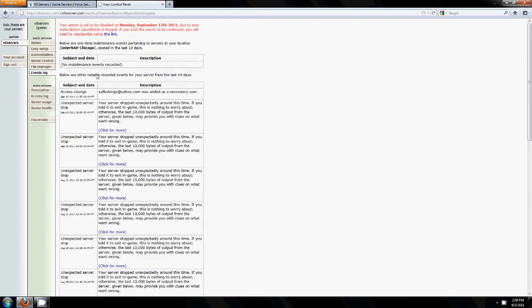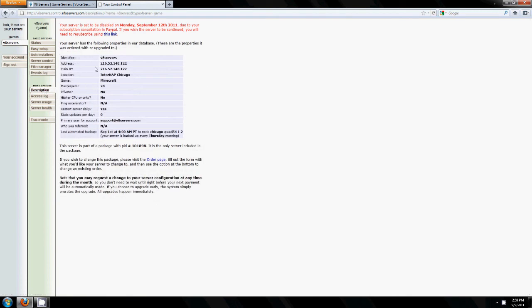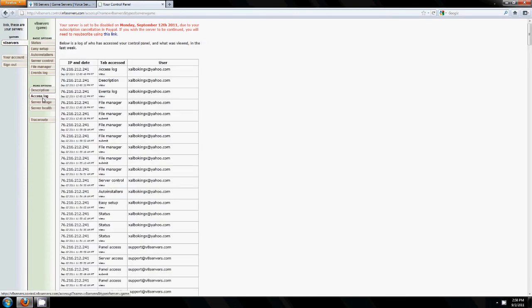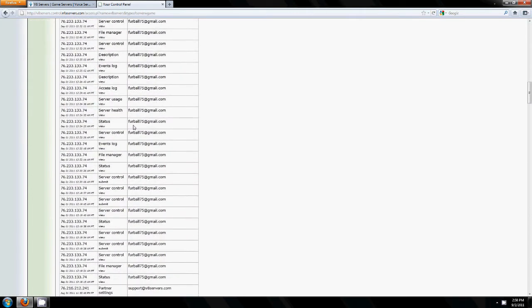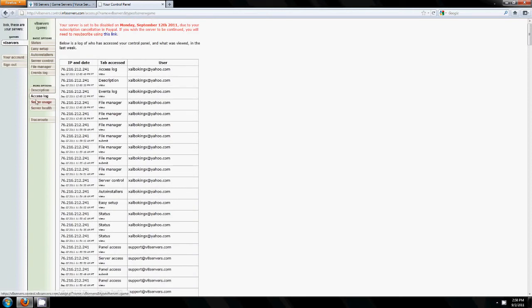Next tab, event logs. This just shows different events that happened, if your server restarted or if someone logged in to the control panel. Here's a description. This is really nothing, you don't have to worry about anything here. It just shows primary user for the account, some other information about the server. And here's access log. This shows who's been into the control panel.